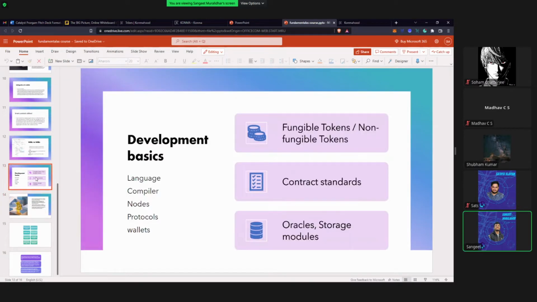So this concept of fungible tokens and non-fungible tokens is not applicable for just one chain. This is a blockchain concept that can be used in any blockchain. To make use of this, you need to have smart contracts enabled. There are very few chains that have smart contracts enabled.